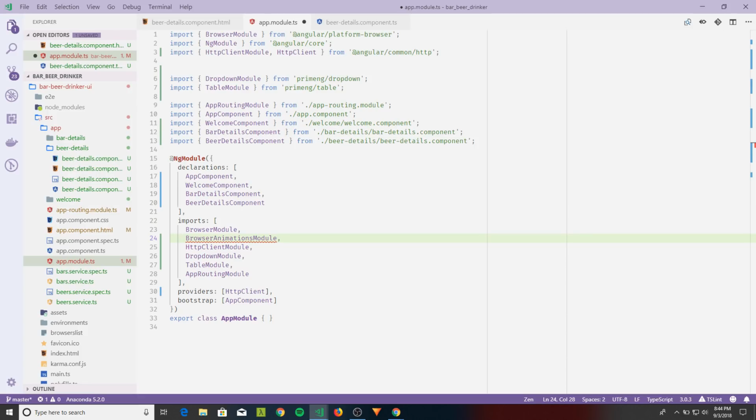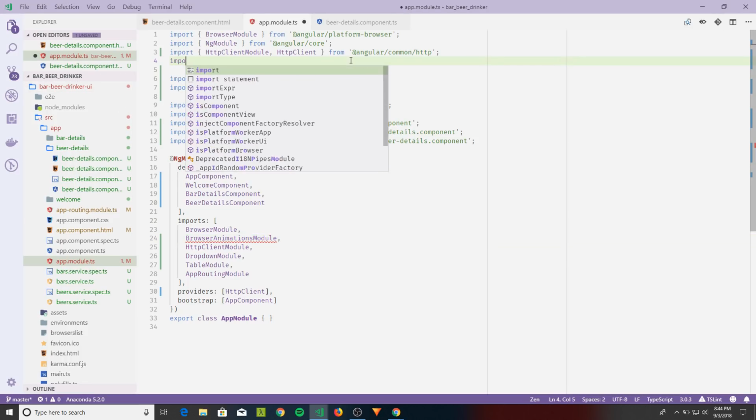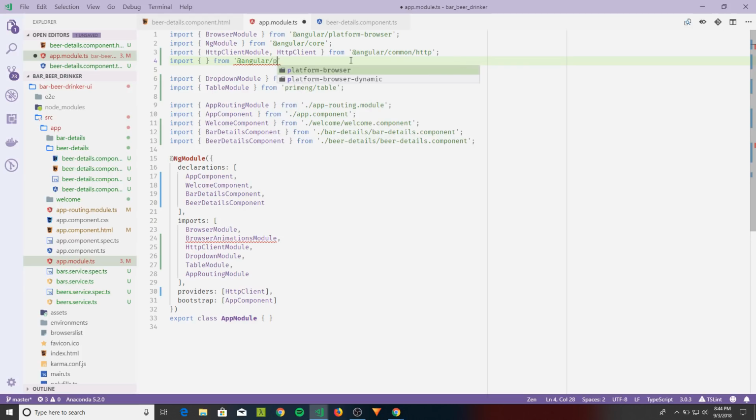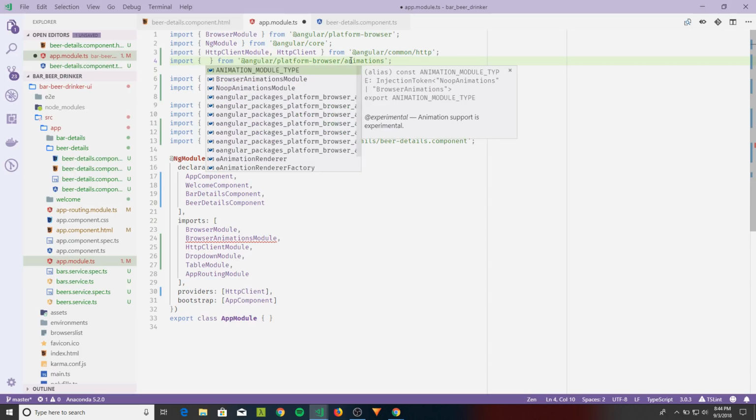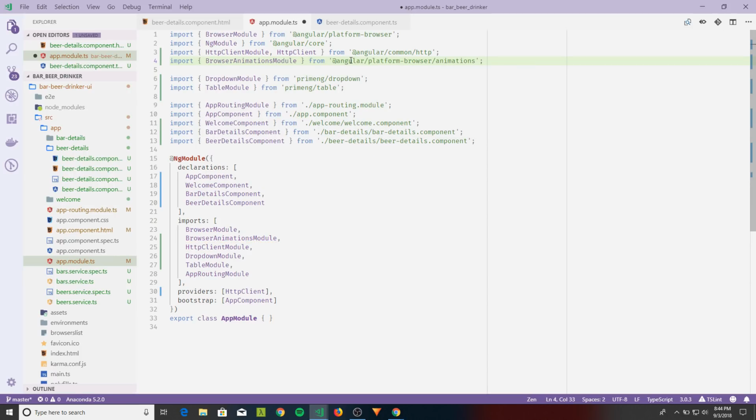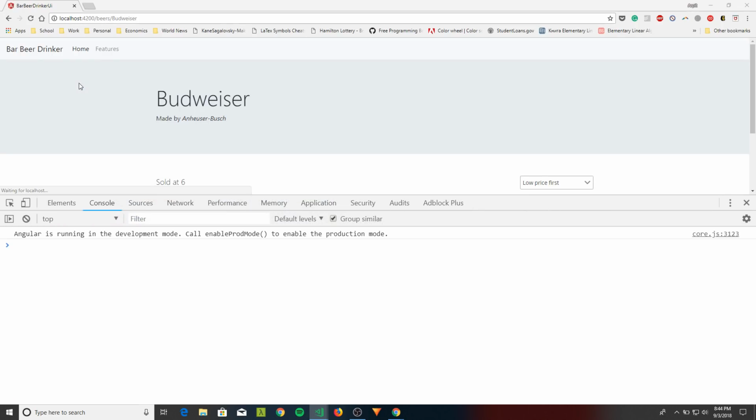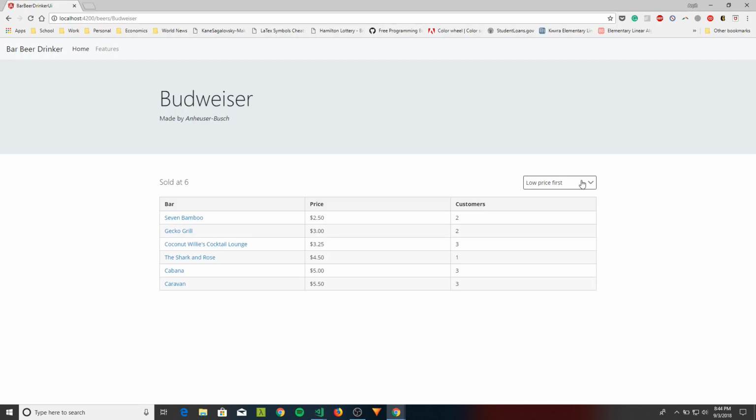The browser animations module will actually be located within another import. So that'll be at Angular platform browser animations, I believe. Let's see. Browser animations module. Okay. Now when this refreshes, our dropdown should be working and great. All right, so here's what it looks like. And when we do high prices first, it sorts greatest to least, most frequented first, so on and so forth.